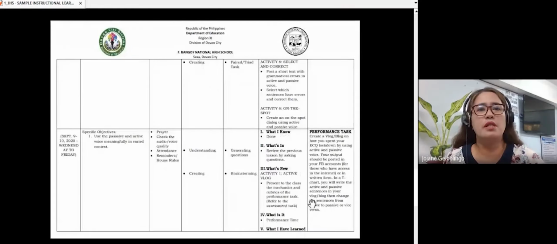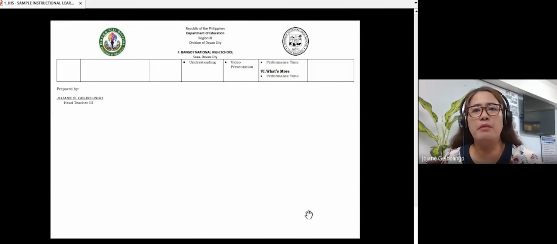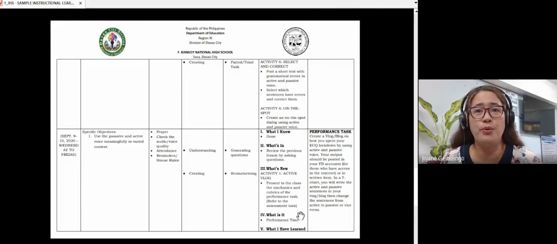Remember, teachers, that this instructional plan matrix is just a sample and a guide for you to make a plan on your own. But teachers are innately creative and innovative, so you can always improvise.